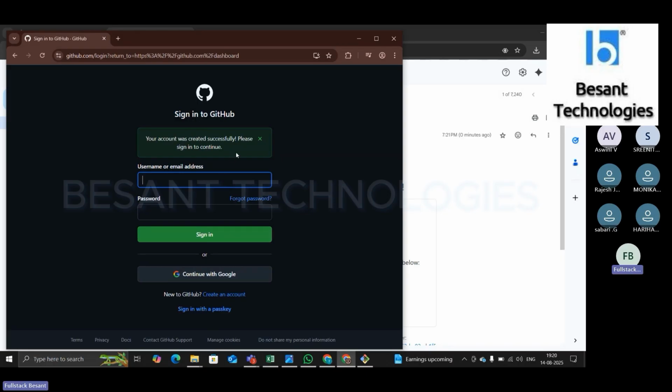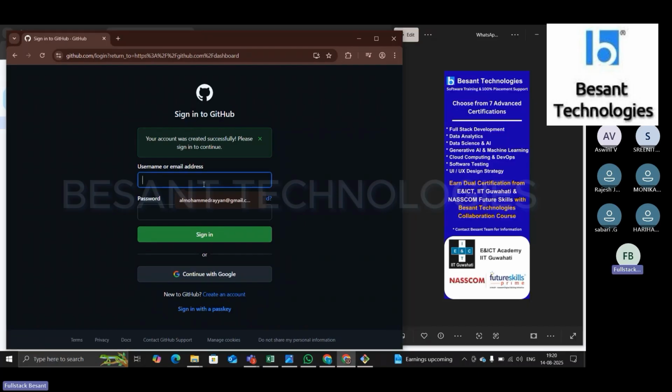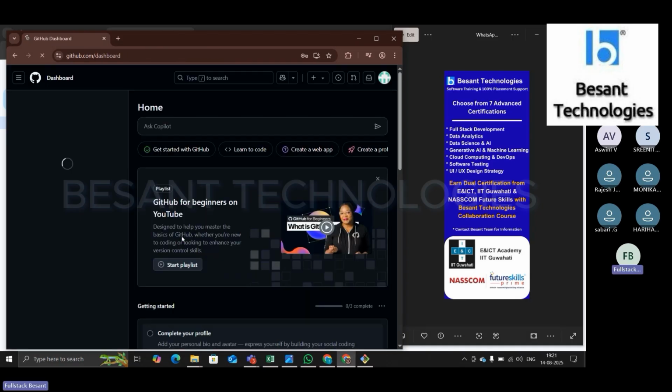Now what we are going to do is log in to your application. Assume how I'm going to log in: by writing my mail ID and password. Give me a second. Okay, I'm going with my password. I'm just signing in now. So once you are signed in, you have created your GitHub account.